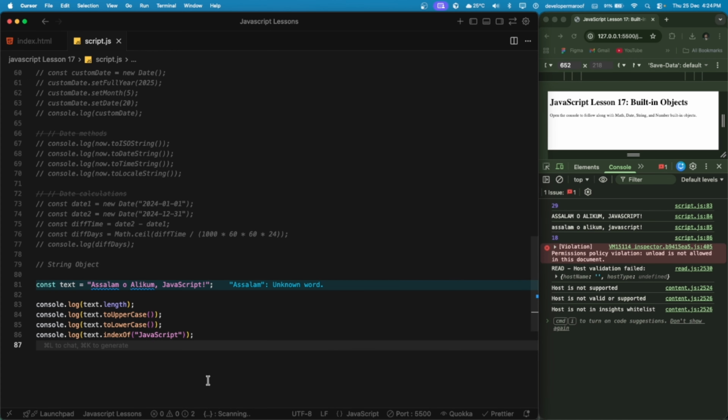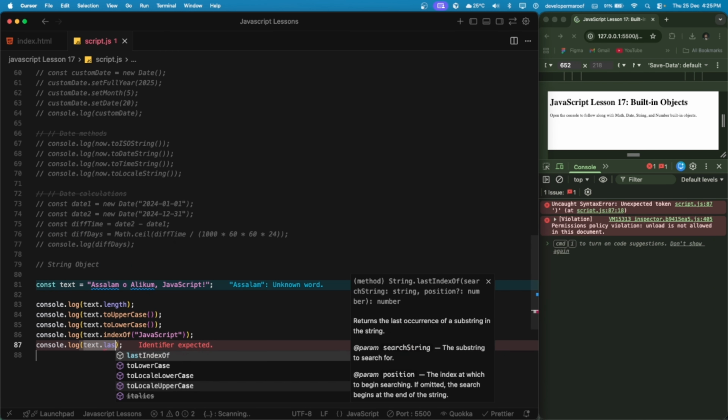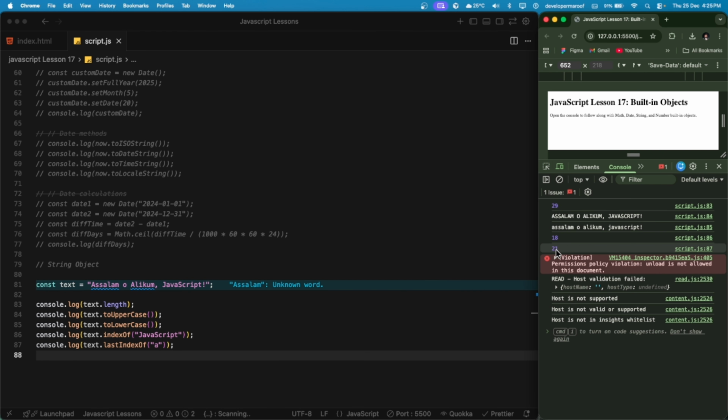We have another method, which is lastIndexOf. It will search from the last index. Let's add a log. Inside the log we have text.lastIndexOf, and let's say we want to get the last index of a. Save this. A is 21 because we are getting this one, this a, since it is checking from the last.